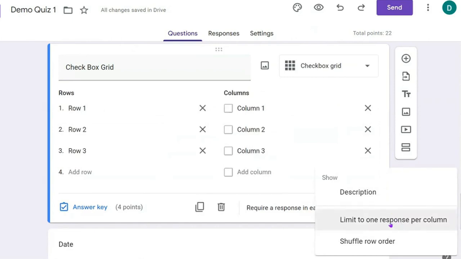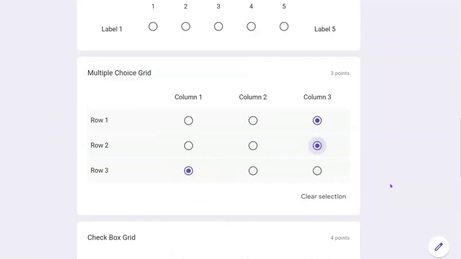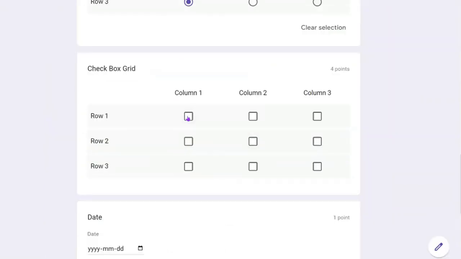This one, we could also decide that they only choose 1 per column. So by default, it's going to have the ability to choose more than 1, but we could also limit that. And then we could shuffle those rows to change it up again within the class screens. Over on the viewer end, this one just looks like this, where we can go ahead and select our answers that way.